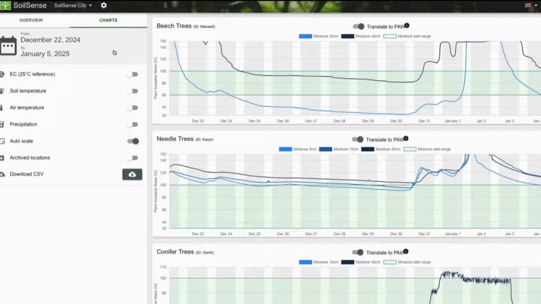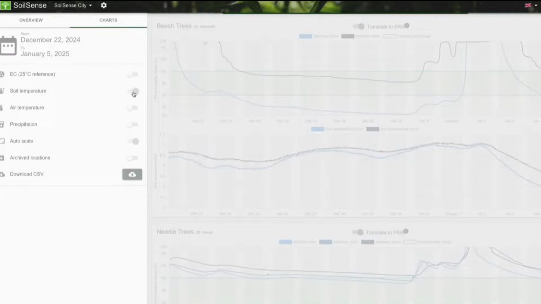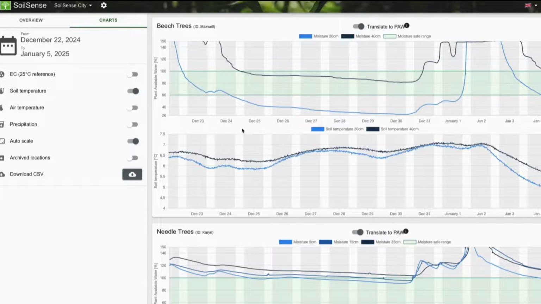Here we are only showing soil moisture, but we can also show soil temperature, which is very interesting, especially if you are planning to seed in the spring. Here you can see the soil temperature for each of the sensors per data logger.